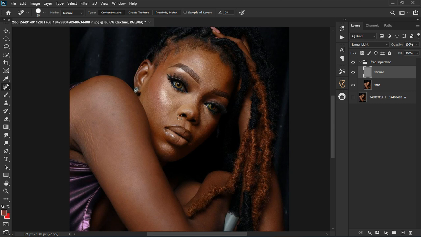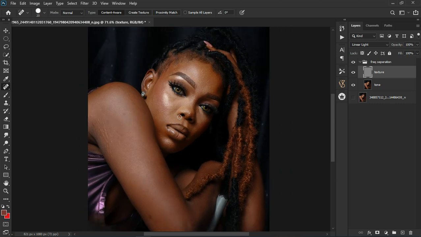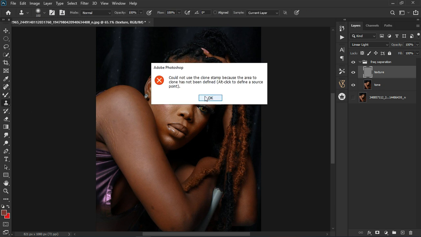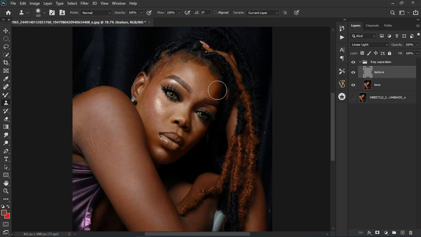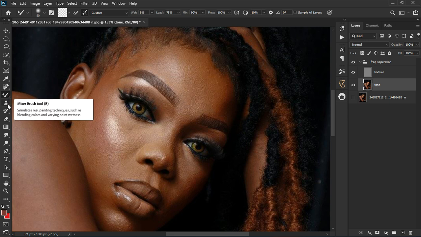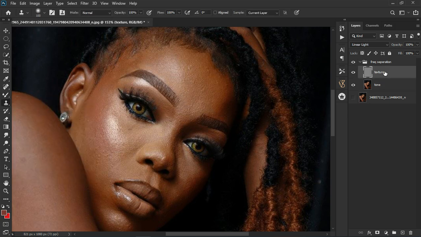Now remember the tools I told you about when we started the class, class 1A or class 1B. Yeah, the two tools, which are the mixer brush tool and the clone stamp tool. Once you are working on the texture, you are going to use the clone stamp tool. If you are working on the tone, you're going to use the mixer brush tool. So any of the two. Now we're working on the texture.